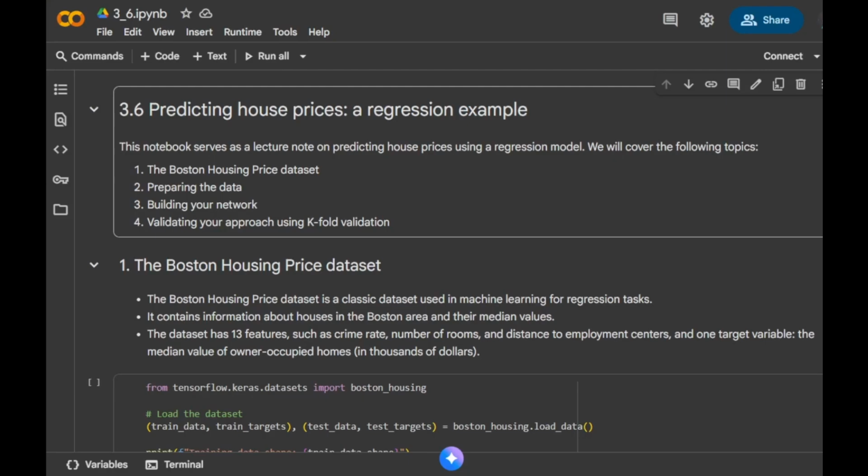Hello, everyone, and welcome to this lecture on predicting house prices using a regression example. In this session, we will cover a few key topics. First, we'll introduce the Boston housing price dataset. Then, we'll discuss preparing the data for our model. Next, we'll build our neural network. Finally, we'll explore validating our approach using a technique called K-fold validation.